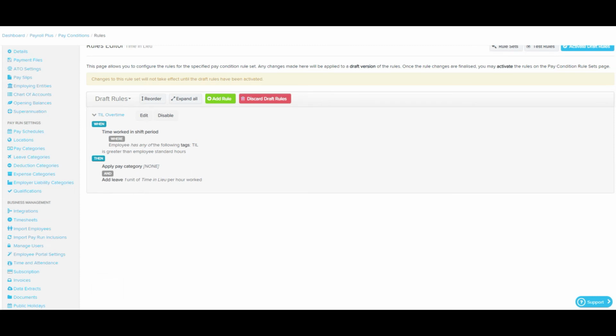This rule will take any time worked over the employee's standard hours, which are defined in the employee's settings and their pay run defaults page, and instead use them to accrue hours of time in lieu balance.